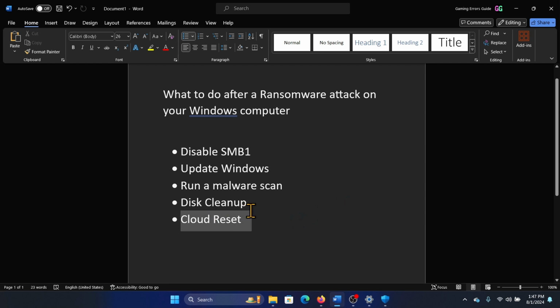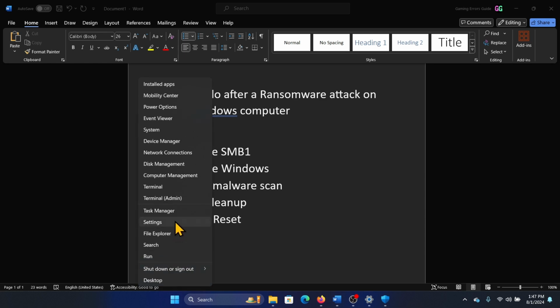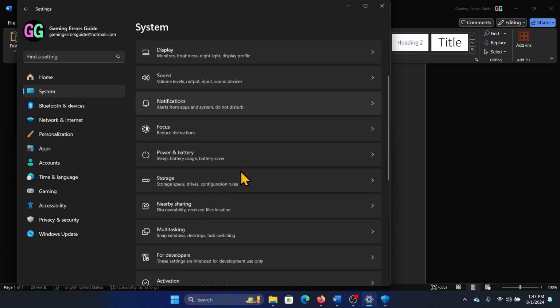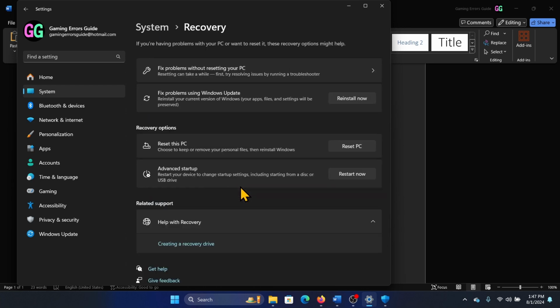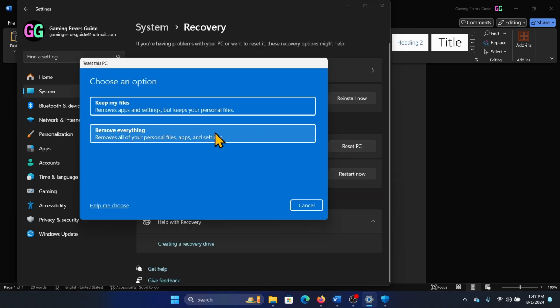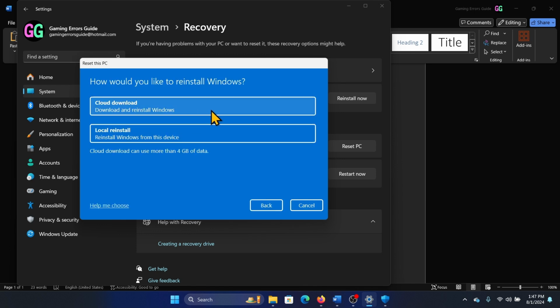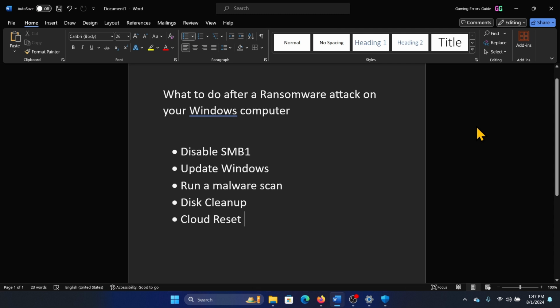And last is a cloud reset. So right click on the start button, select settings from the menu. Go to the System tab on the list on the left hand side. In the right pane, select Recovery, click on Reset PC, select Remove Everything, and finally select the option for Cloud Reset.